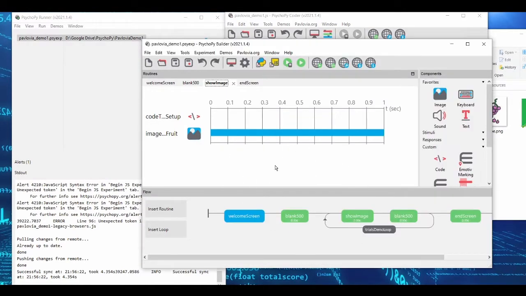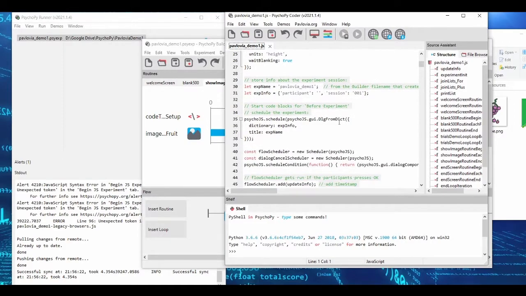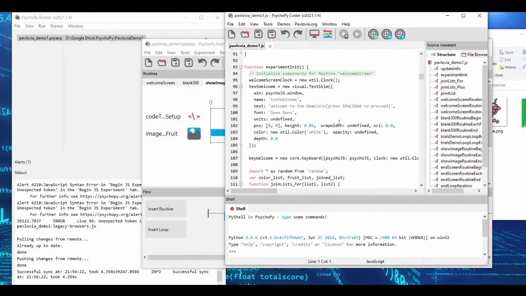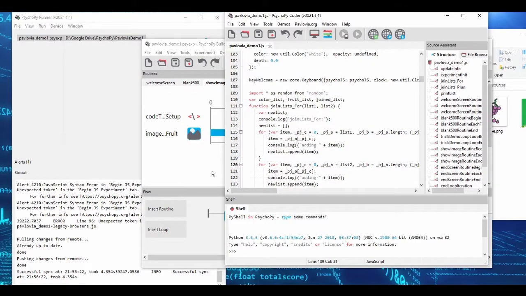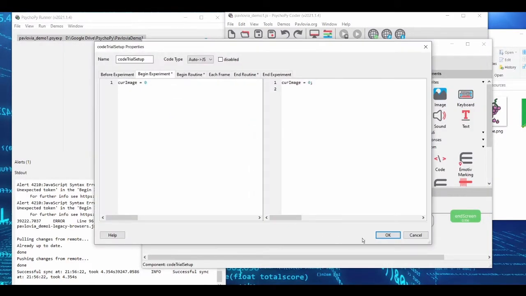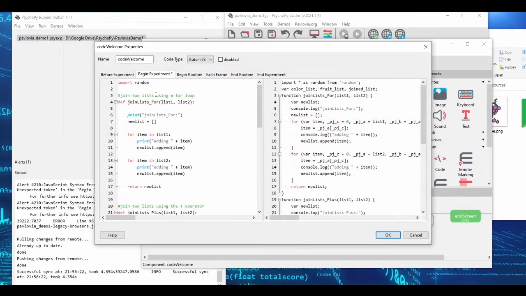This stuff here determines how the JavaScript file is generated, but ultimately it's the stuff in here that can direct you when you have an error. So we were told we have an error on line 109. If we come down to 109, here's the problem. Import star as random from random. This is the first line of code that was automatically generated when we told PsychoPy to take our Python code and translate it to JavaScript.